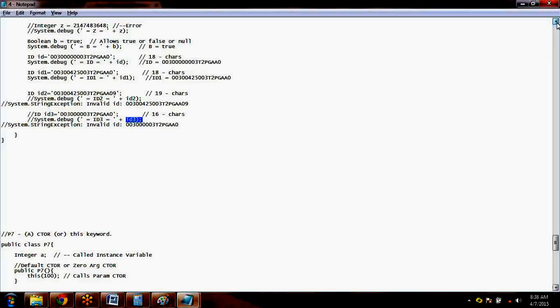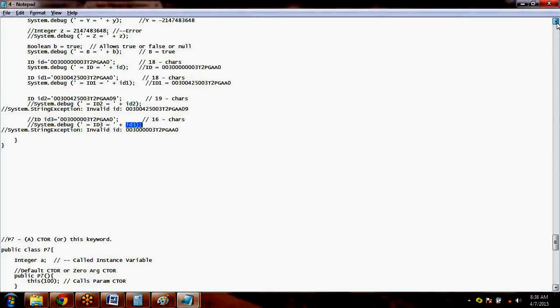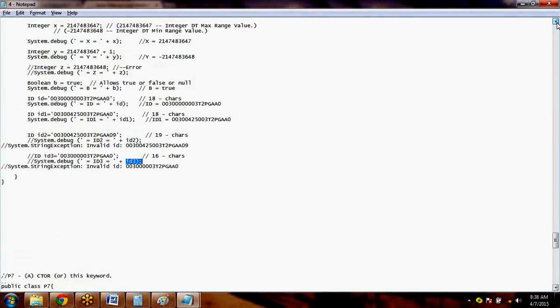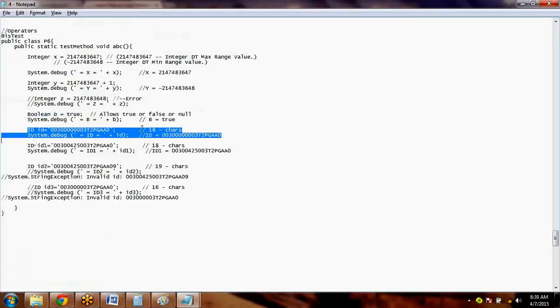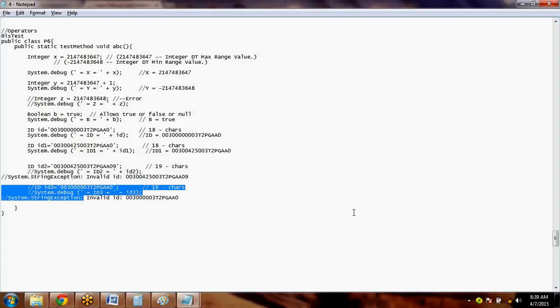Now if you look at here, this example just covers all the data types. What happens in case of integer, what happens in case of boolean, what happens in case of ID. ID 18 characters, it displays as it is. ID 19 characters, it gives error. ID 16 characters, it is going to give error. So ID is always 18 characters in length.